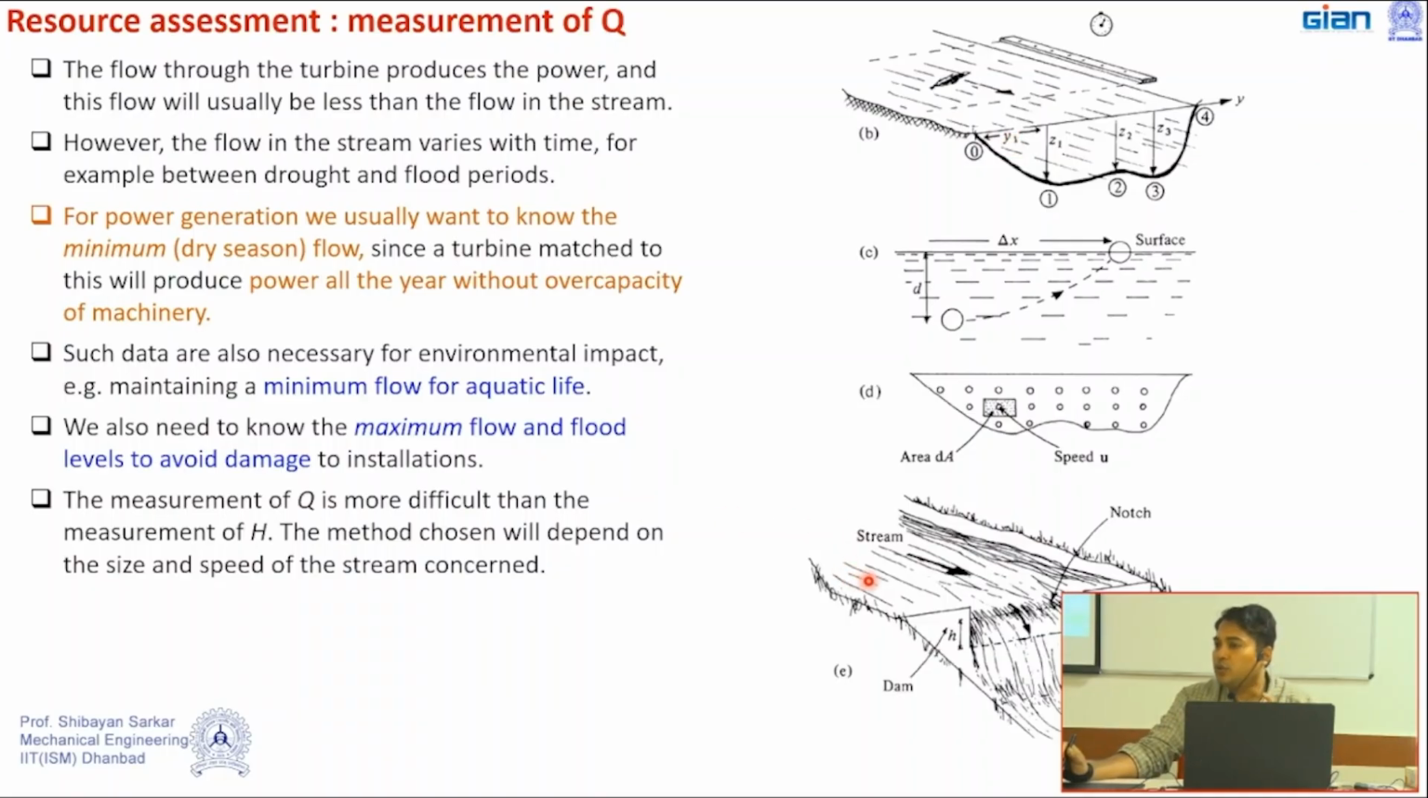Normal discharge, if you want to measure, say you are putting a weir here, just upstream of the area where you would like to install your turbine. Through this weir you will get an idea of the total discharge passing through this canal. Based on this data you can install your turbine along with the bed depth, and you have to decide how much the height of this turbine will be, and what the diameter should be.